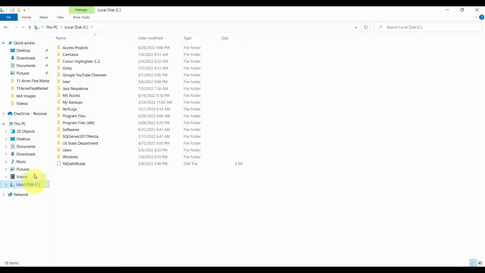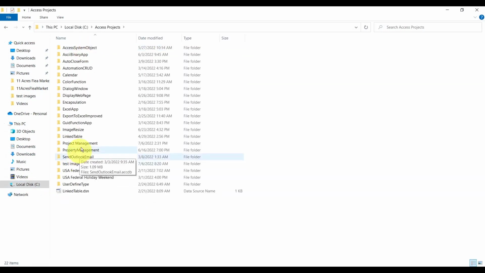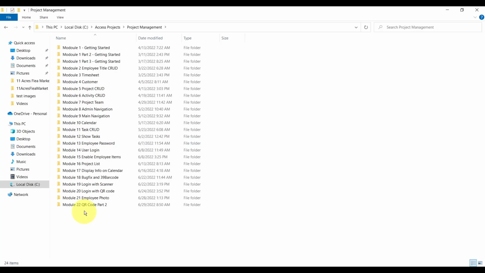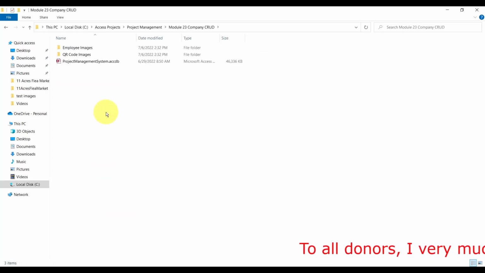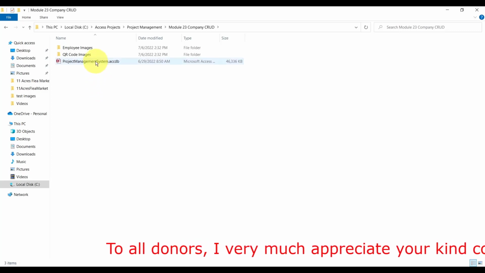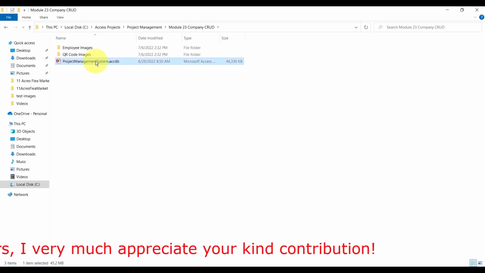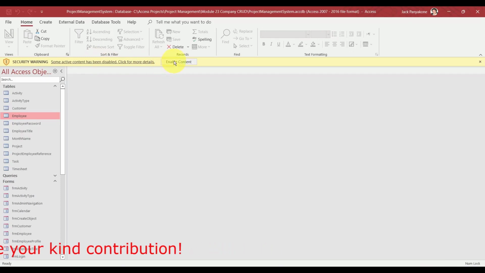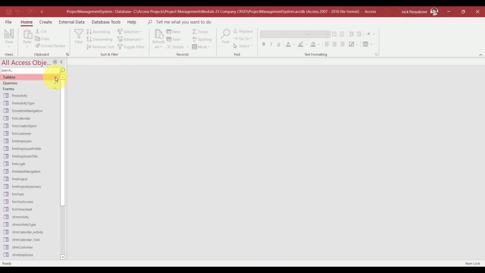Let's go to our folder, Project Management. We are going to make a copy of this latest one right here. Copy. And then I am thinking of doing company CRUD operations here, just because we have an image function that we can upload the image. Let me show you what I'm thinking right here.